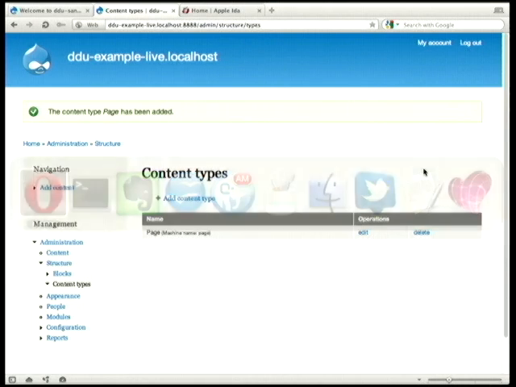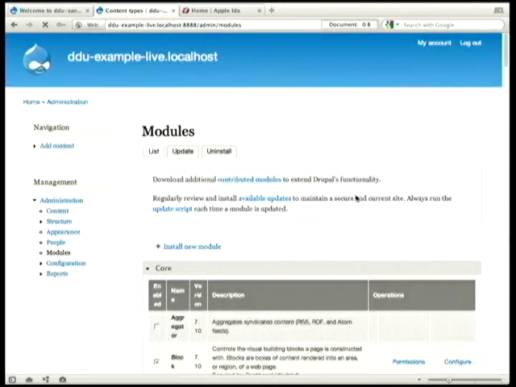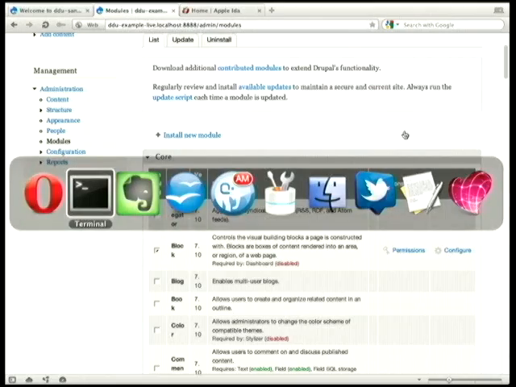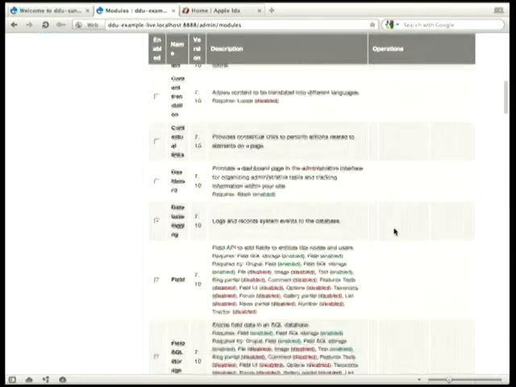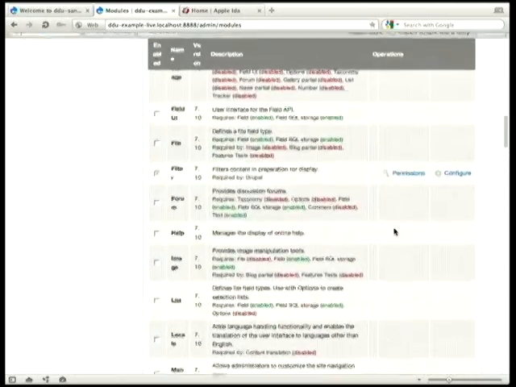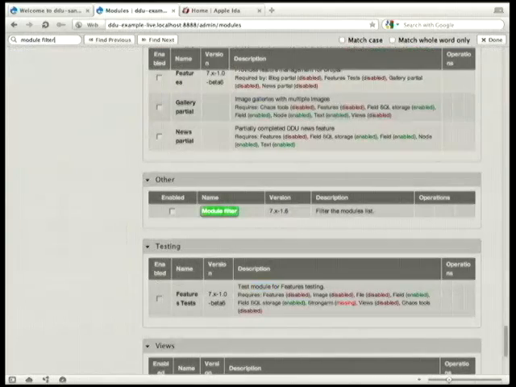I'm going to show you how to enable a module from the modules page, but for the rest of it, I'm just going to enable the modules using Drush, which is much quicker. Actually, the first thing I'm going to do is enable a module called Module Filter so that it makes this modules page a bit easier to use.